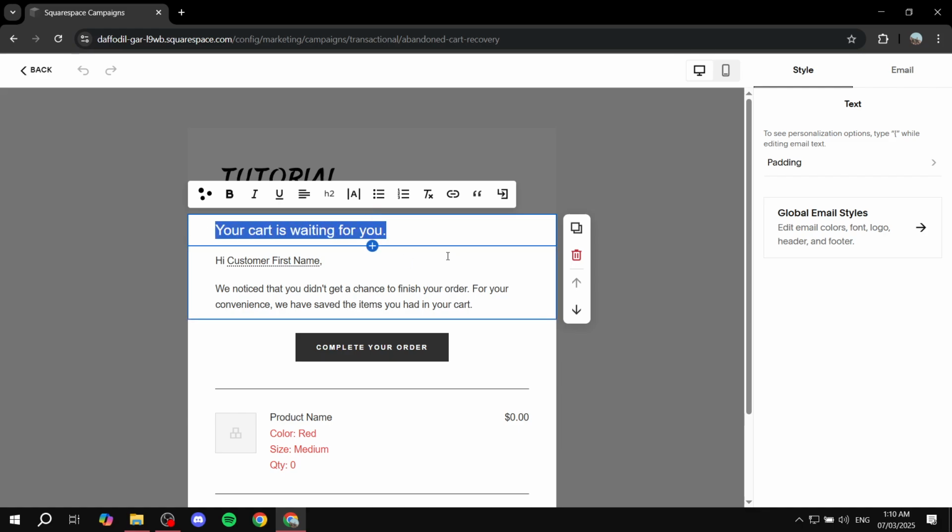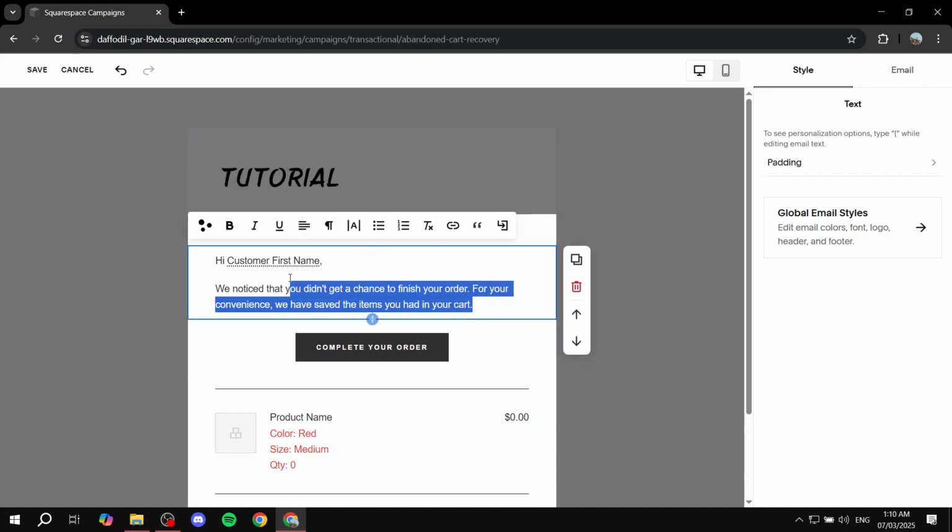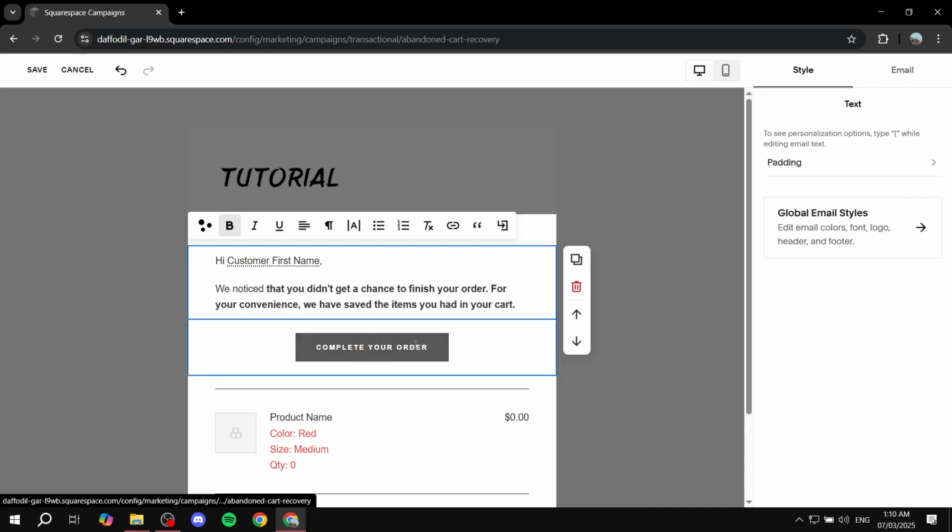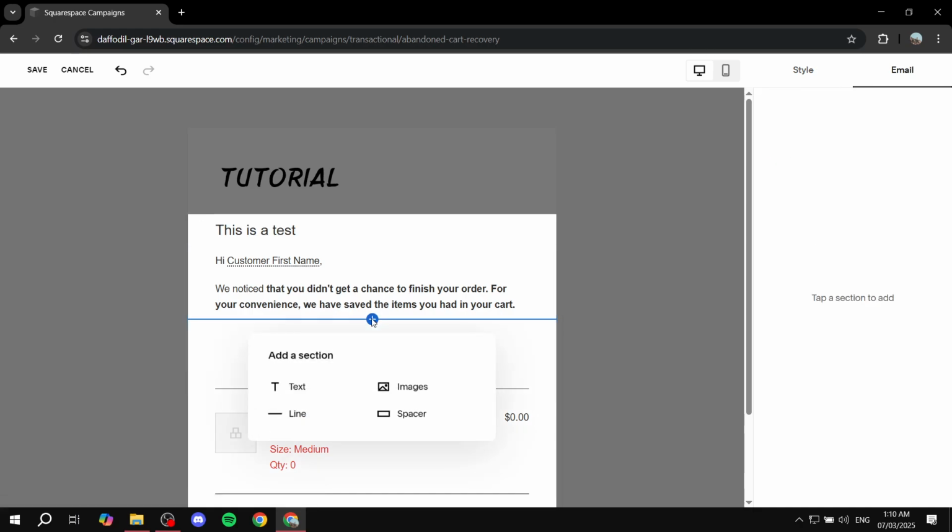So here for the text, you can feel free to adjust it this way. So you can just do, this is a test, and it's going to change the text for you. And the same goes for the rest of them. If you want to highlight something and format it, that is also a possibility. So do whatever you want when it comes to adding your own text and adjusting it to your liking. If you want to add another element, you can simply click on the plus icon, and you're going to be able to add text, lines, images, or even spacers. So these options are going to be the ones that are available for you to add in this email.